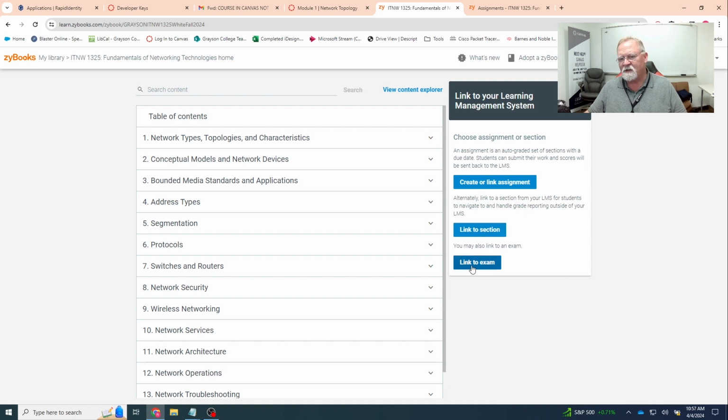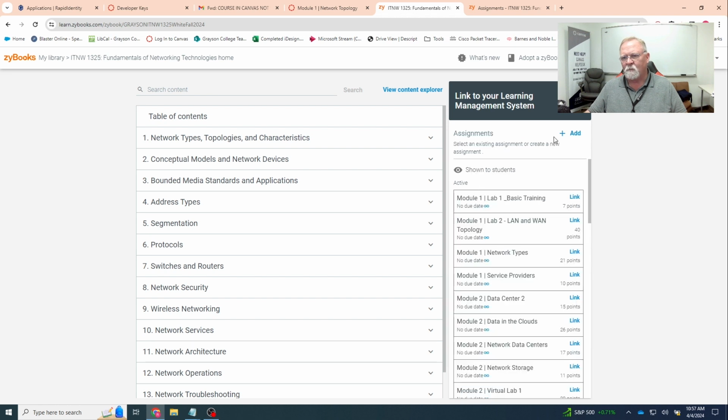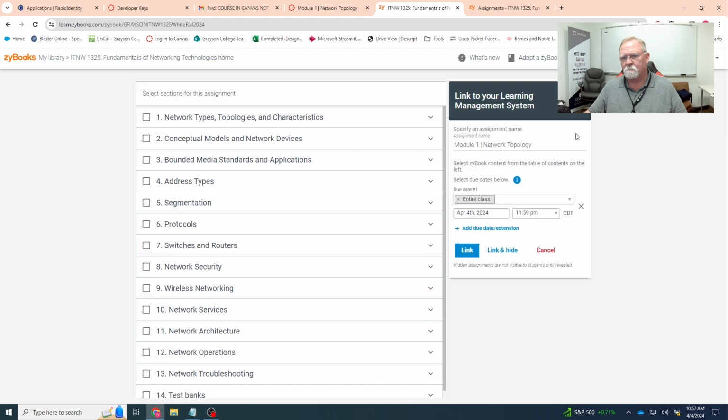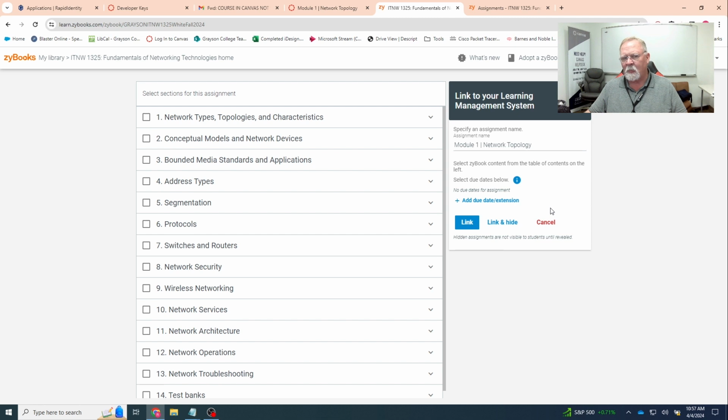When you're creating an exam, we'll hit this button. But for right now, let's just go here. We're going to create a link or assignment. And then we're going to add. Now, first things first, we don't know the time or the due date yet, so I would take that out. We can come back in and add that later.